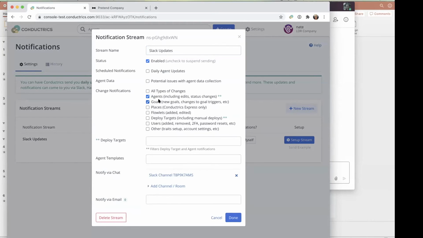So it might be when new agents are created. There's other events that you can be notified of. We can send you a note via Slack or via email or whatever if it looks like there's some issues with data collection for whatever reason. Maybe something doesn't look right.